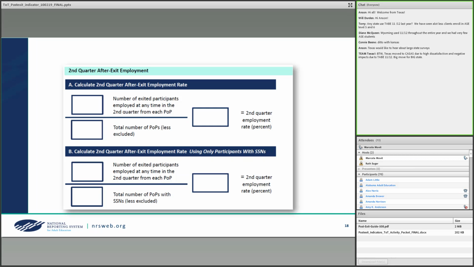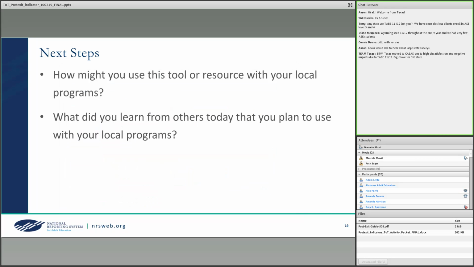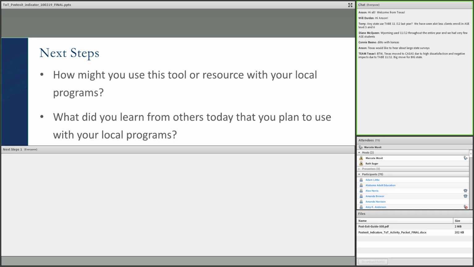So next we wanted to hear from you about, in hearing about this tool and in hearing from your colleagues what they've written about what they're doing, is there anything that sort of sparked to you that you might try in your state, that you think will help you address the challenge of communicating, messaging and communication with your local programs?